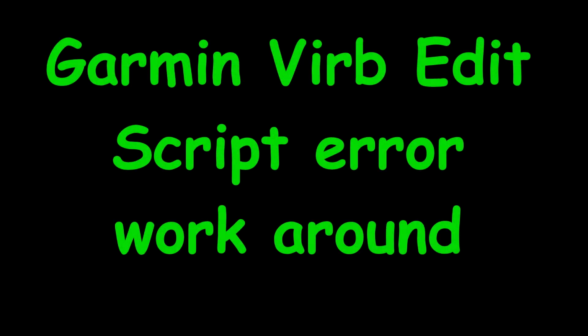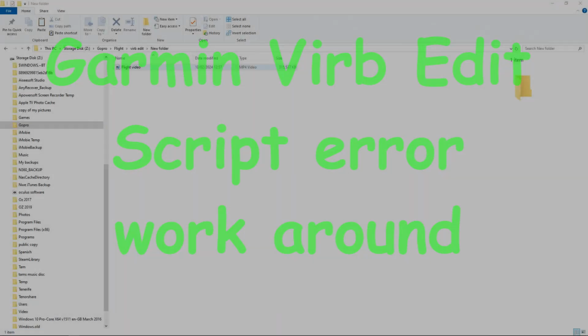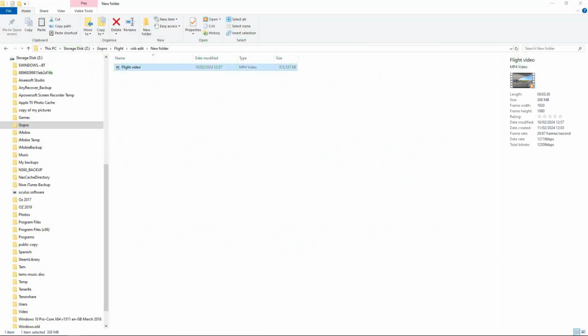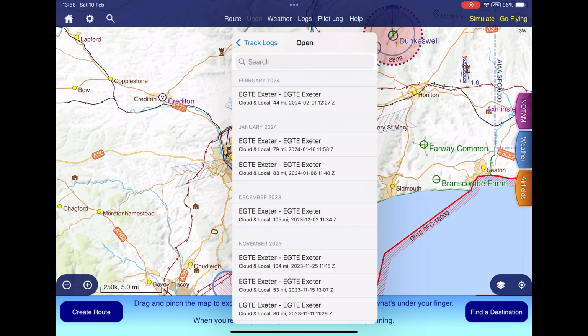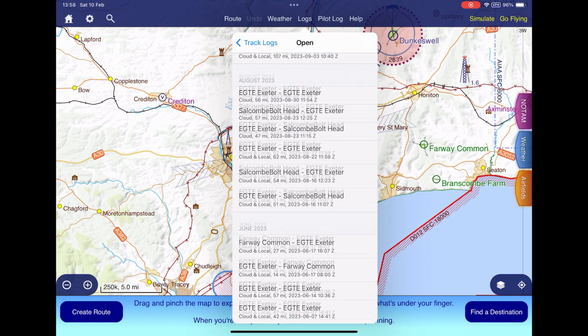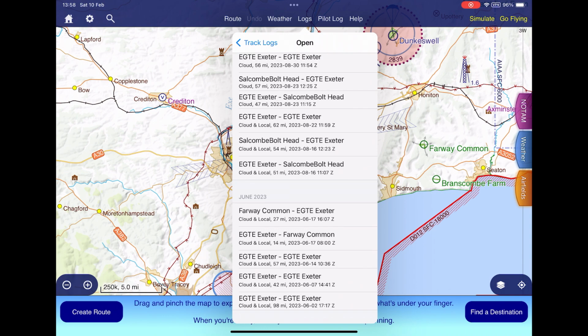Okay, in this video, we're going to be looking at a workaround of the Garmin Virb Edit script error that's all of a sudden come up. So first of all, we'll download our video onto our computer. Next, we go into Sky Demon and we find the flight that matches the video.